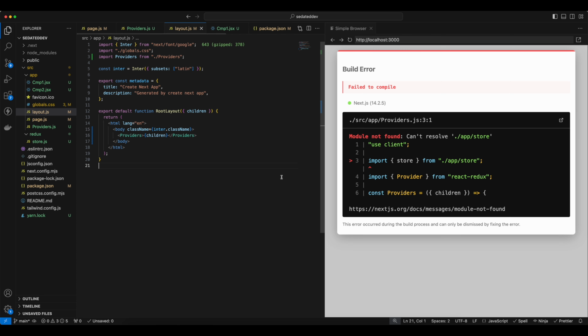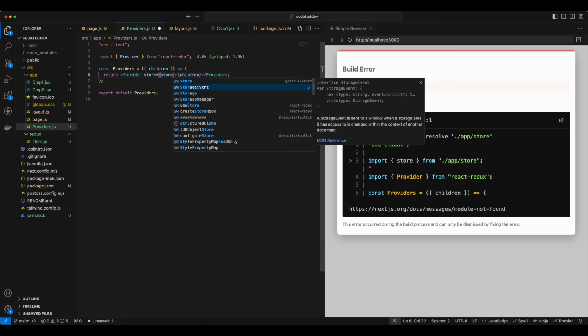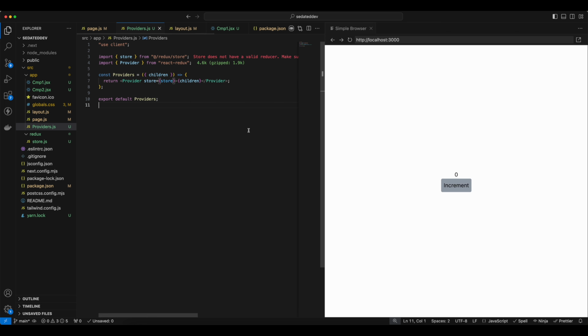All right, the import statement for store is wrong. We need to import the store that we have created. So let me quickly fix it. And it's fixed.